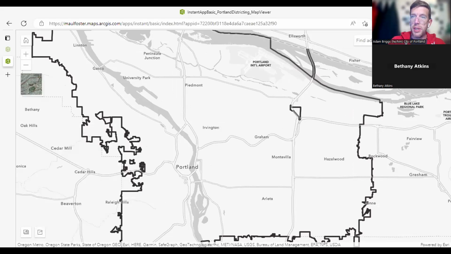Up here, like I said, is a search bar. You can find an address or place, if you want to find your house or somebody else's house, where exactly it falls in the map.